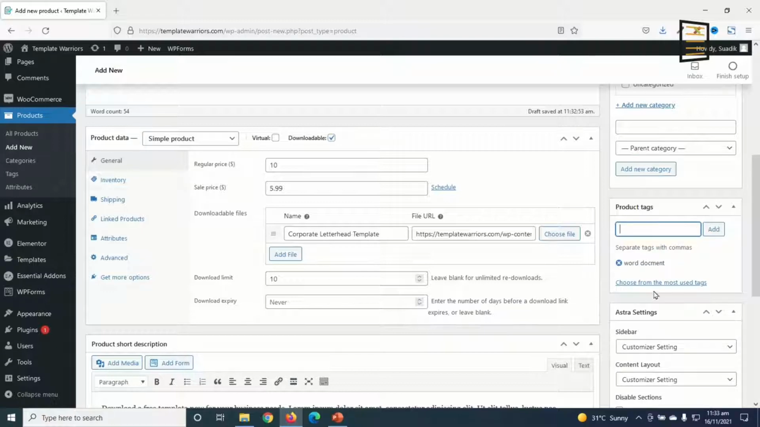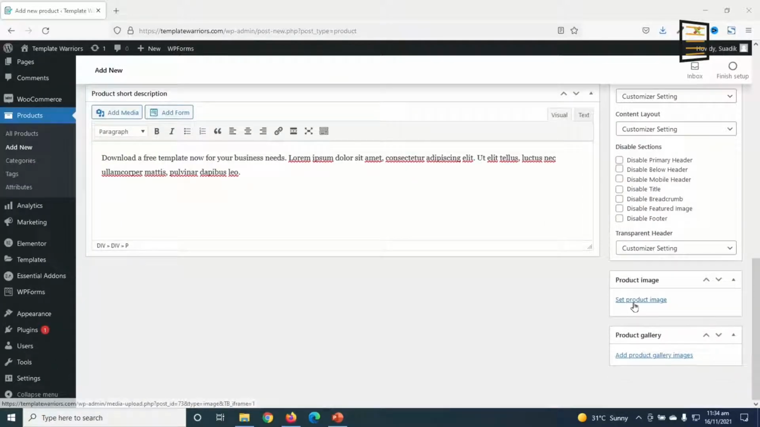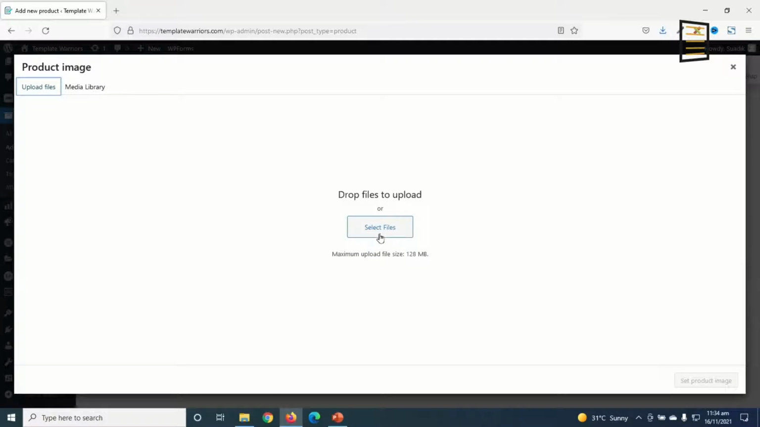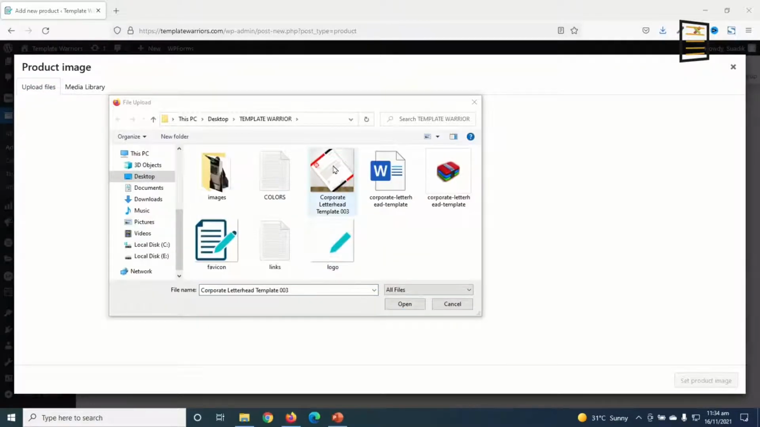I can add as many tags as I want, but I'll leave this for now. Or maybe I'll say letterhead. Going down under product image, you may want to add an image to show as a featured product image. So I click on set product image, upload files, select files. I have my product image in here. I select it, click on open.